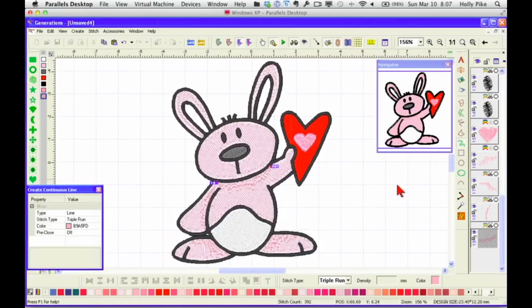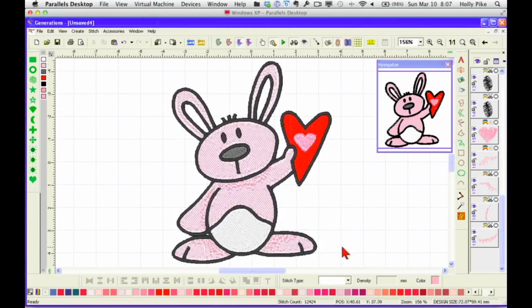And now we have a bunny that started out as an auto-digitized bunny, but he really kind of belongs to me now because I've changed him and I've done the things that I wanted to do with him.